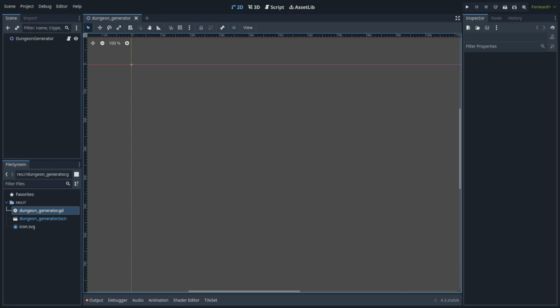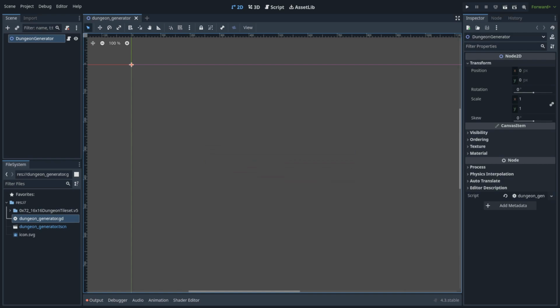Let's open the project from last time where we set up procedural dungeon generation. If you haven't watched that video, click here or on the link in the description. First, download the art pack. Once downloaded, unzip the folder and drag and drop the unzipped folder into the file system panel of the Godot editor. We need to configure the sprite sheet so that Godot can use it within a tile map.